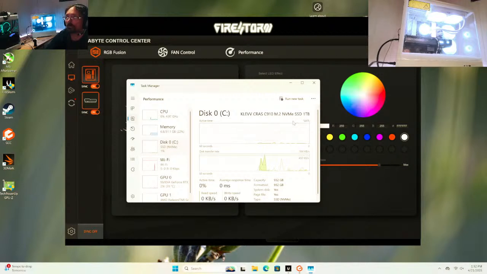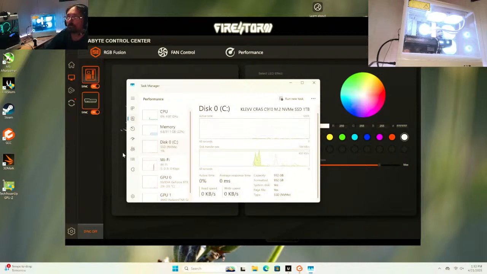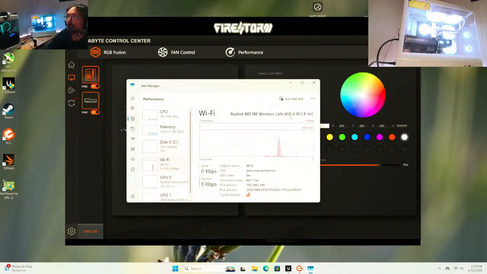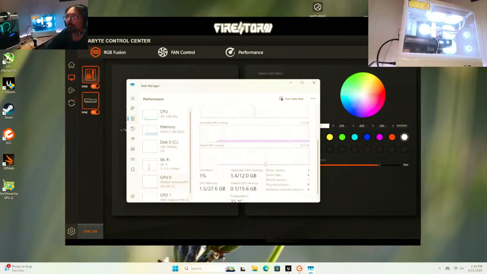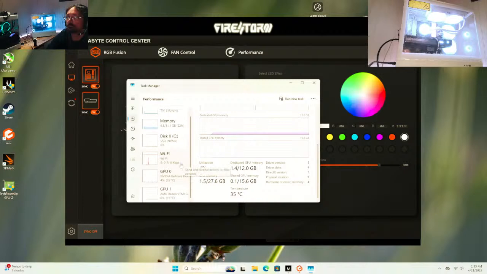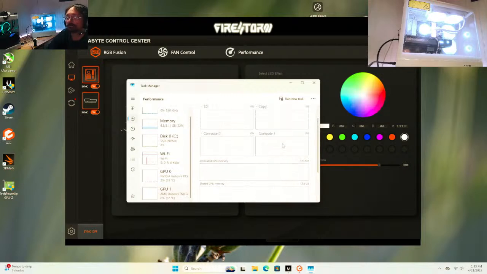Lexar 1 terabyte SSD. Wi-Fi 6E. The GPU is an RTX 5070 Zotac model, 12 gigabytes. And then, of course, you have onboard graphics. Now, I'm not 100% sure. You said you had a computer before, so you know not to plug into the motherboard for gaming, I'm assuming.